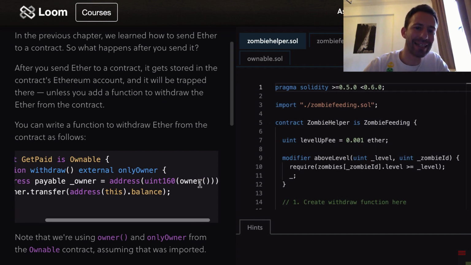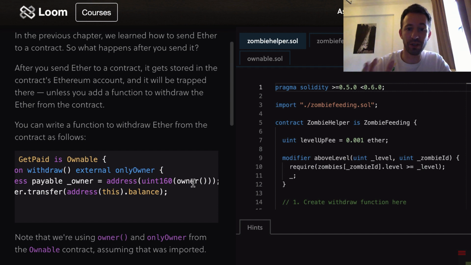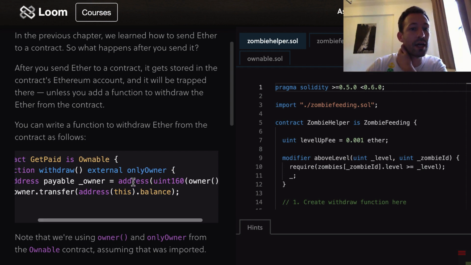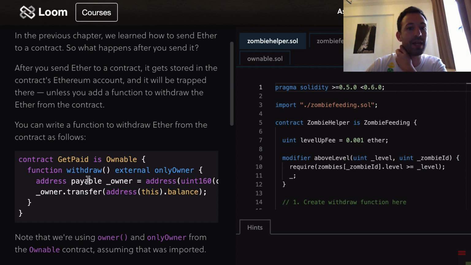And the problem is that this address is of type address, but in Solidity there is another type of address which is called address payable. And if you want to send some ether, it needs to be address payable, not just address. So we need to cast this address type to a payable address type. And there is no easy way to do it with Solidity 0.5. So we have to use these tricks. First we cast the address into a uint160. Then we cast this into an address payable like this.